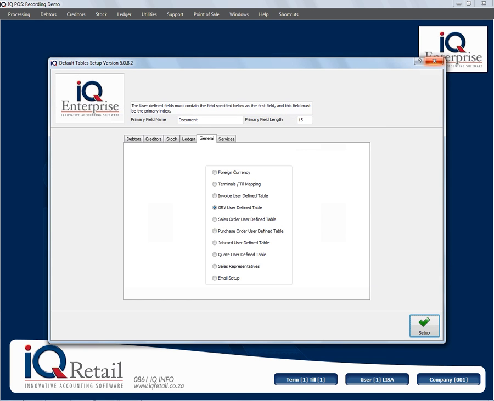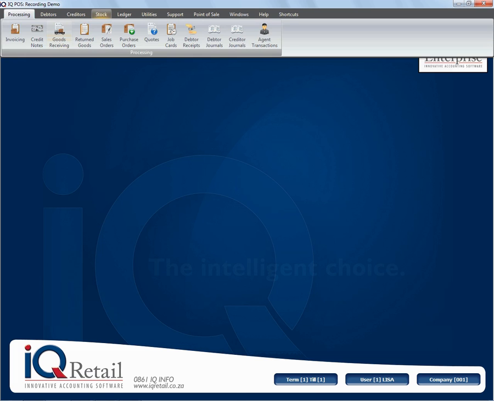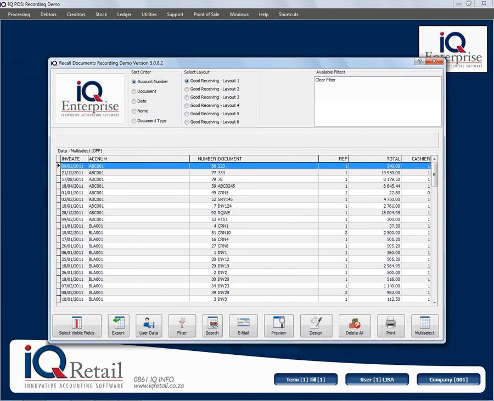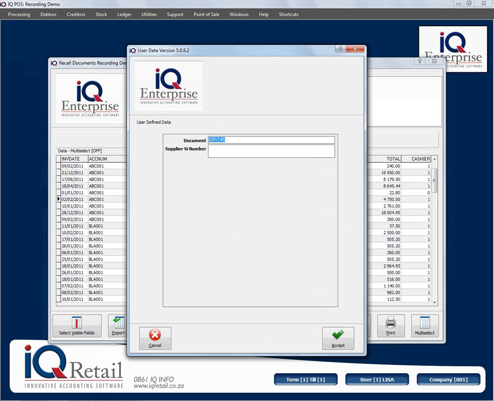If you now close the screen, there's two places where you will find this user-defined field. You can go to Goods Receiving, or you can go to Stock and Recall Documents. I'm going to click on a GRV, and there you'll see the user data. I can now enter the extra information for this GRV and then click on Accept.